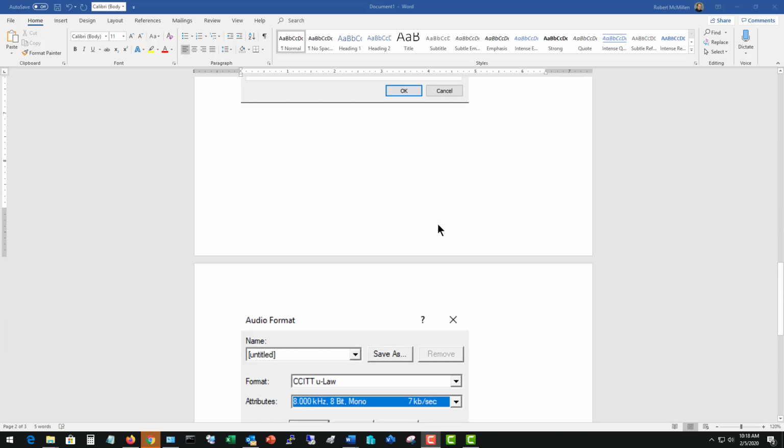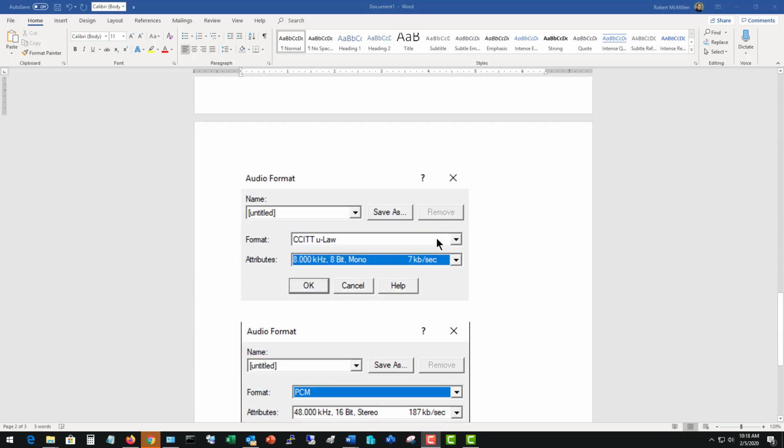And when you do that, you're going to see this particular format. It's going to be defaulting to the CCITT u-law with an attribute of 8-bit mono. And that's actually what's causing this problem. It has nothing to do with the video. It has everything to do with the audio.